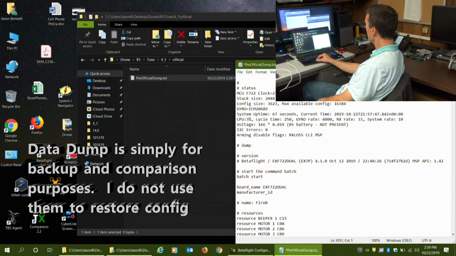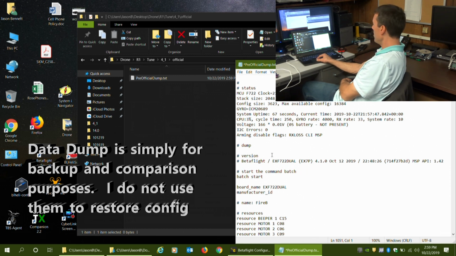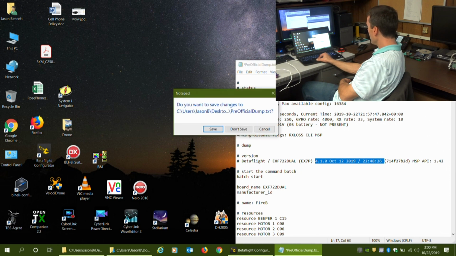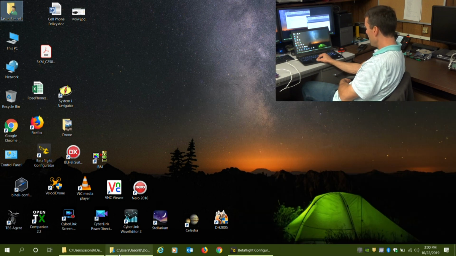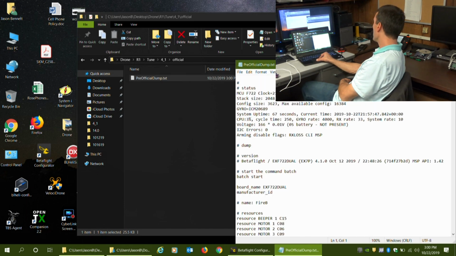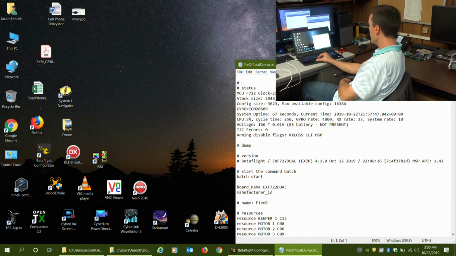From our existing release, what I like to look at here at the top is your version info, and you only get this when you do a data dump. You actually get your version and the date. See, this was the version released on October 12, 2019. So now that we have that, let's close that and save it. So we have it saved, and I'm going to open it back up, because then I compare some of these.